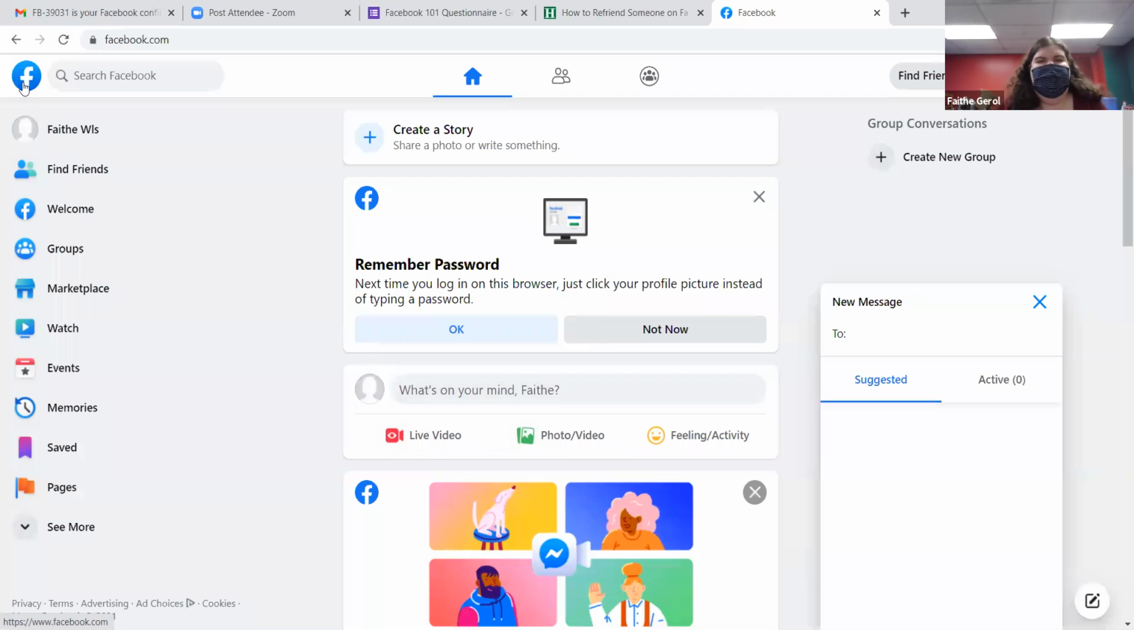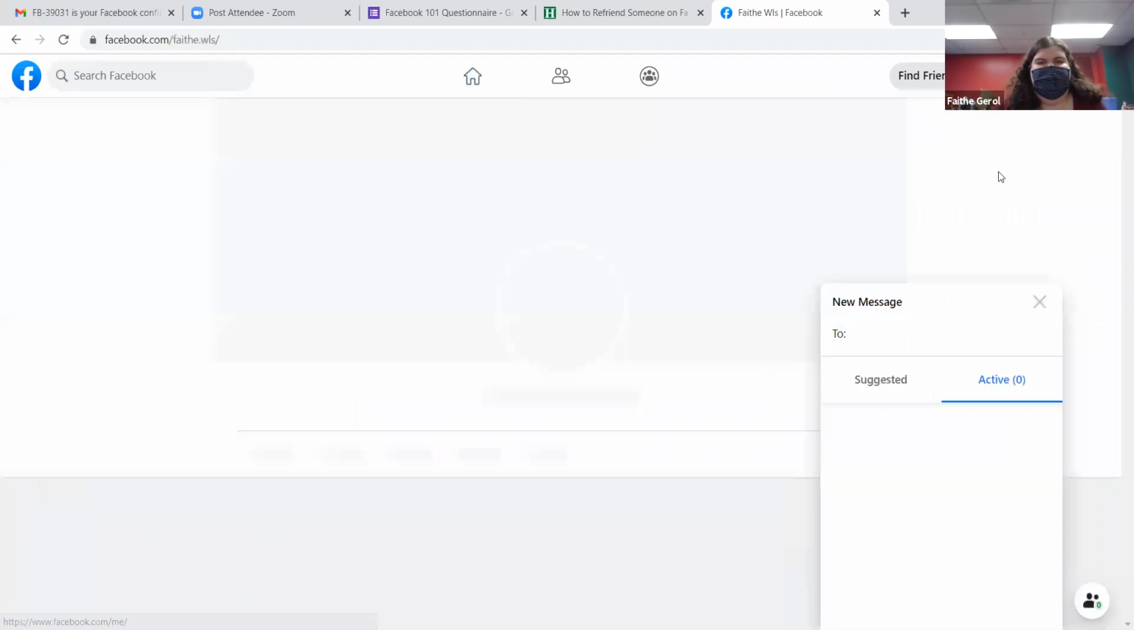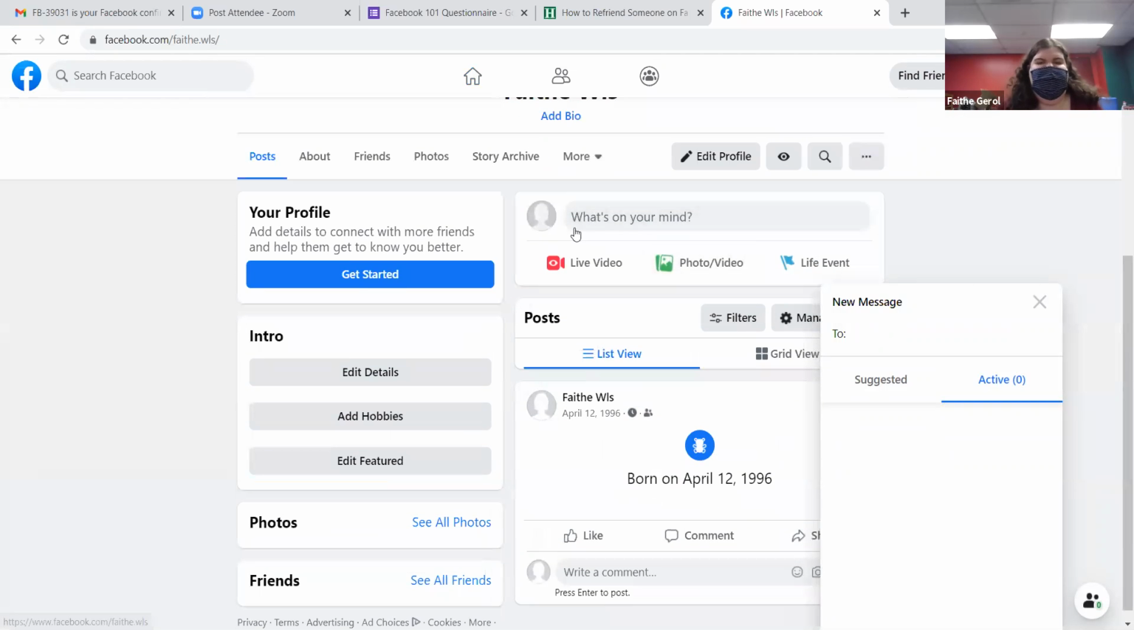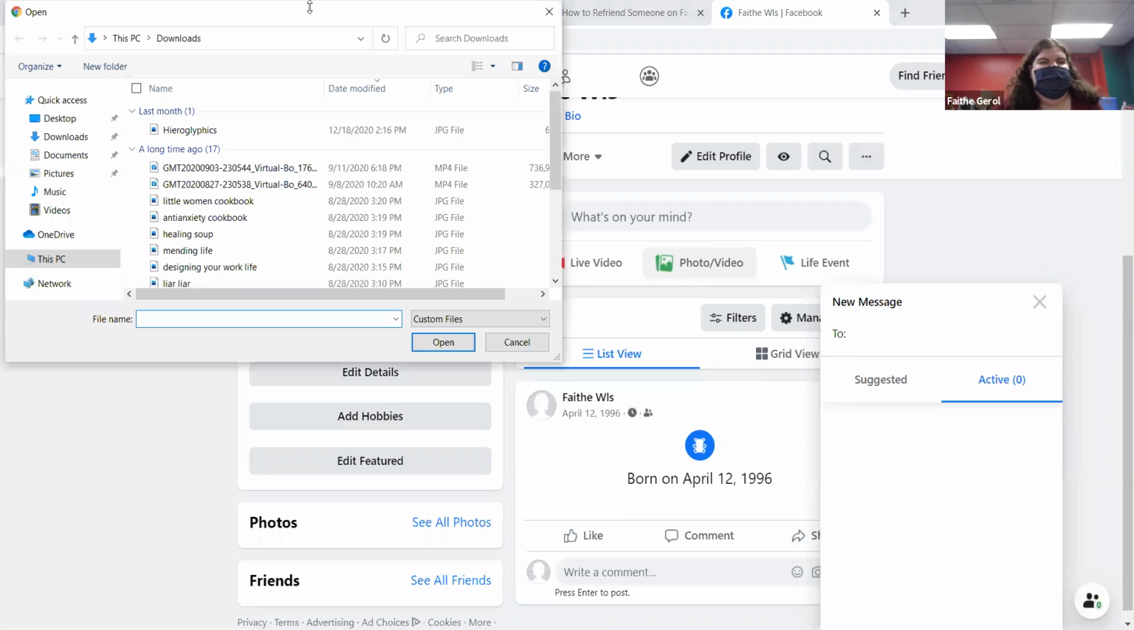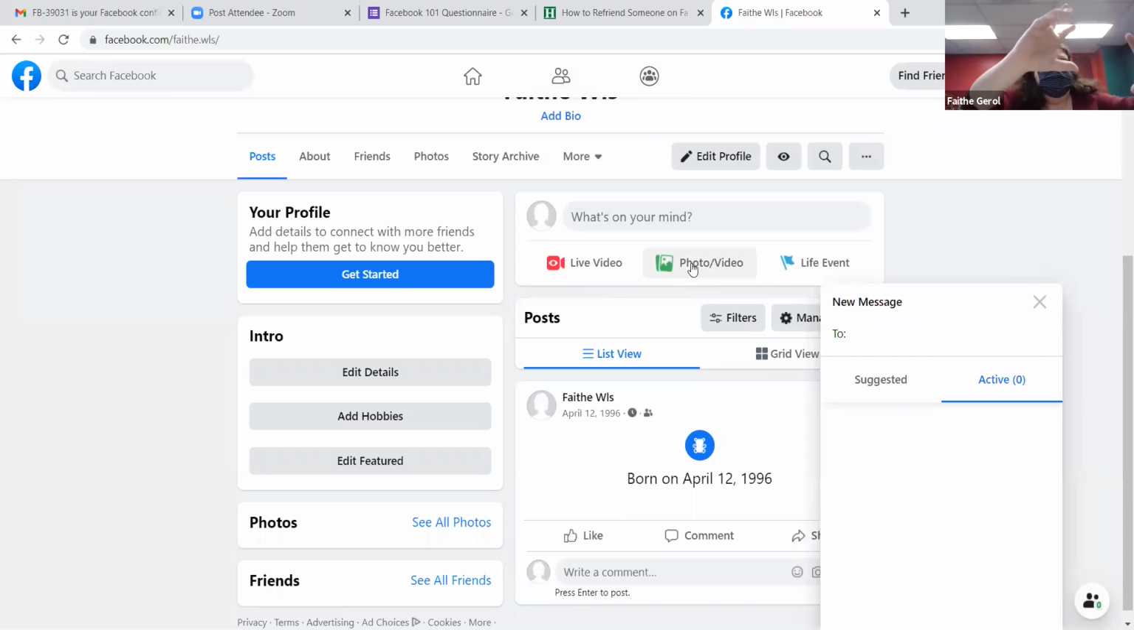You would be either on the main page, or you can go onto your profile, and you will see here it says what's on your mind, and you can do live video. You can write what's on your mind. You can do live video, photo, or video. It will pull up your computer files, and you can select the photo from your computer and stuff like that. And that's how you would post it.